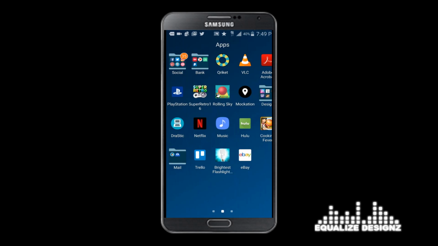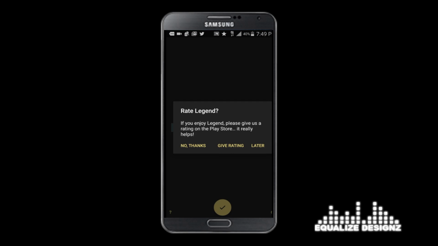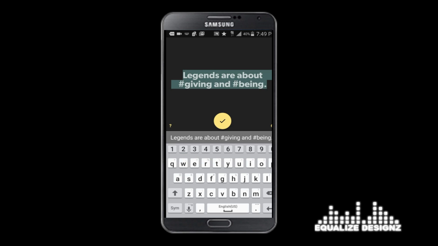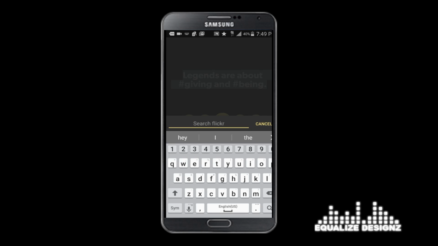Okay, last but not least is Legend. Legend is an app that's available for both Apple and Android platforms. It's free on the Android and it costs $1.99 on Apple. This allows you to create text animations. So what you would do is write your text and then click the check mark, and then you're able to add different backgrounds that you want to. You can either add your own backgrounds or search with Flickr.